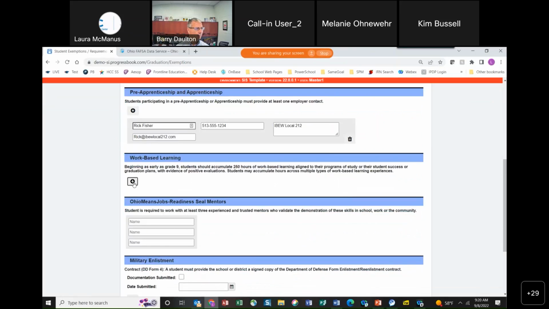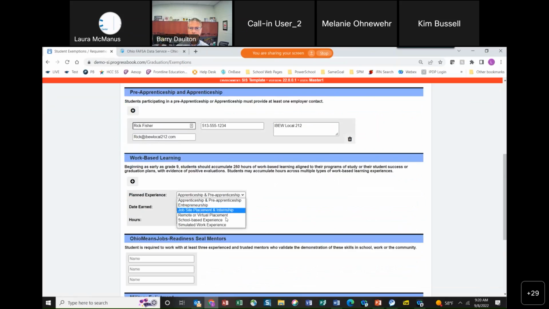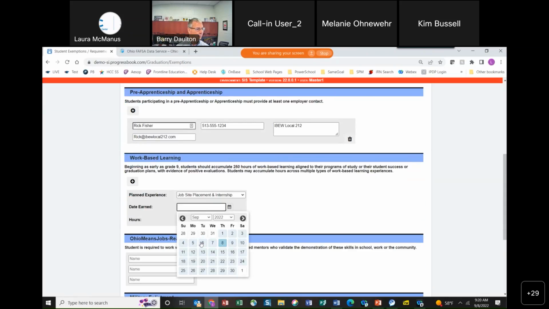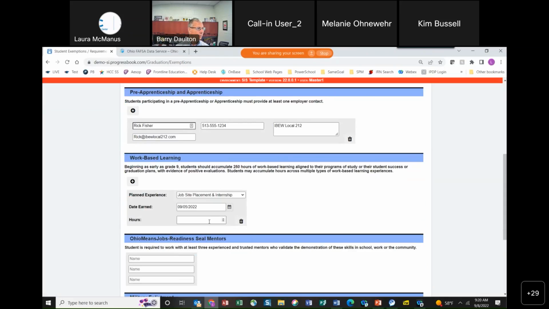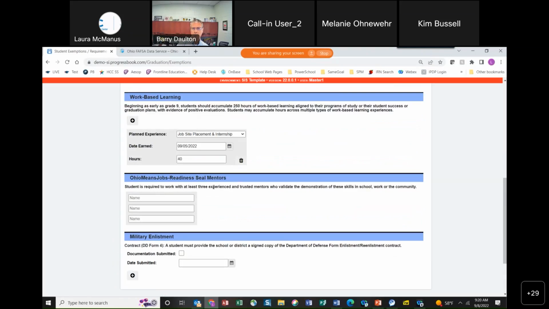Here's our work-based learning. Again, we have a drop down of the work-based learning, date they earned it, and how many hours. And they have up and down arrows in here, but you can just type in the hours there. If they are going through the Ohio Means Jobs, obviously you would put their names here.